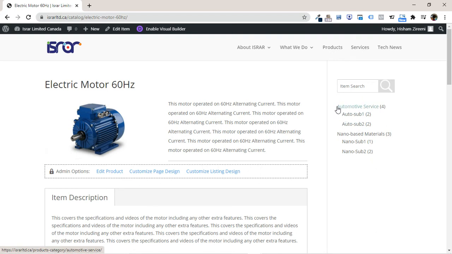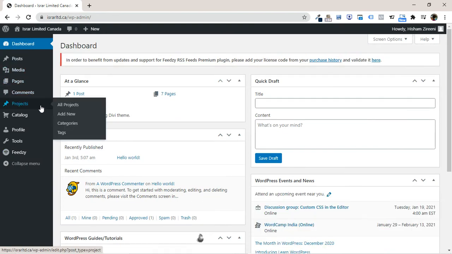This is the main category. This is the subcategory. Same with the nano-based materials is the main category. Nano sub 1, nano sub 2 are the subcategories of the nano-based materials. So let's go ahead and create a third main category and add two subcategories inside it. So go back to the dashboard, and then if you look at the catalog, let's go to item categories.